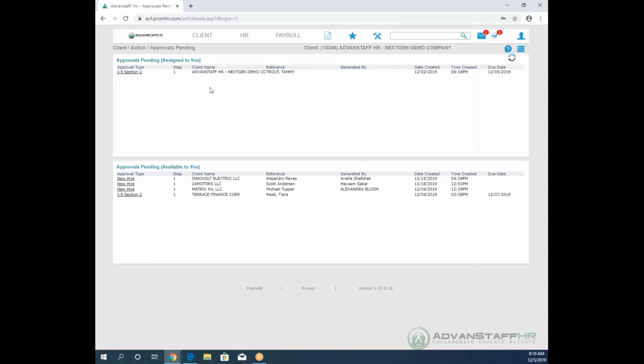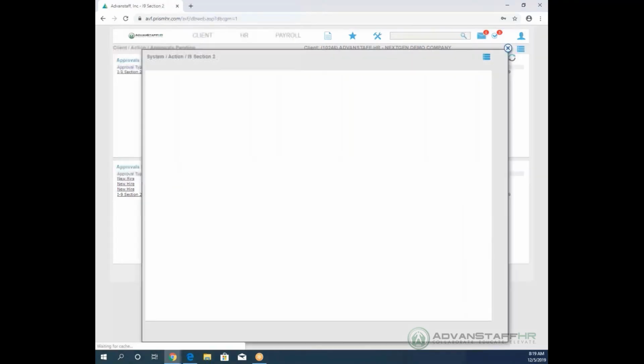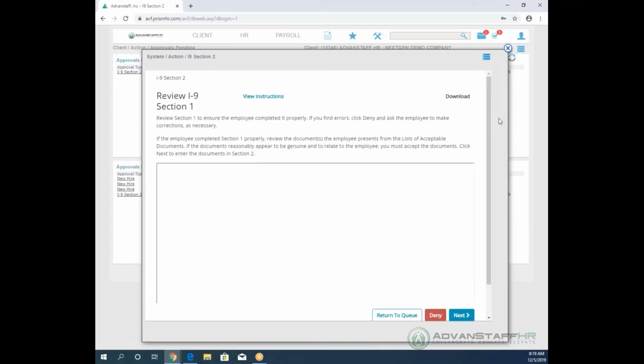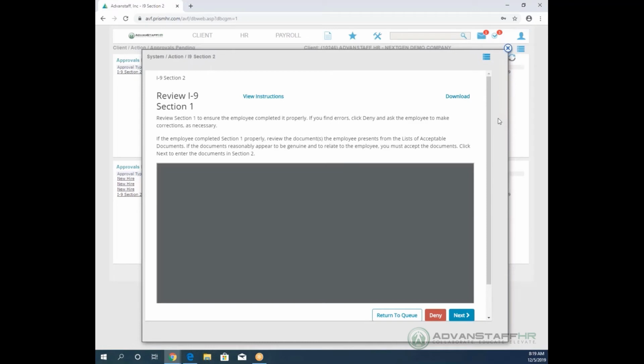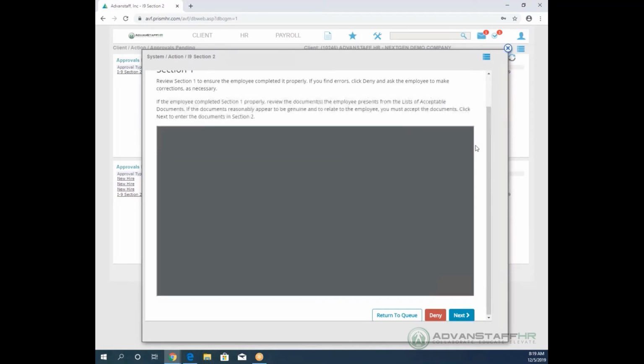So we'll go ahead right now and click on the I-9 once again, because this time it's going to bring up the actual document, and then we can review it to make sure that everything is inputted correctly. And then after that, we can go ahead and get started. All right, so the document is loading up right now.